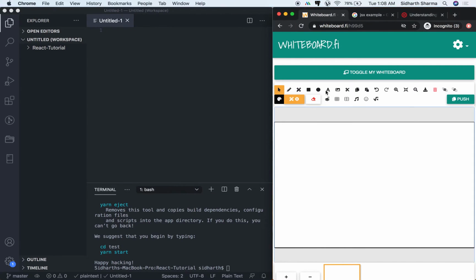If we talk about features, let me write them down. It uses the virtual DOM, and then there is the JSX feature. Also it uses Babel and components. So what is virtual DOM? Let's start with virtual DOM.